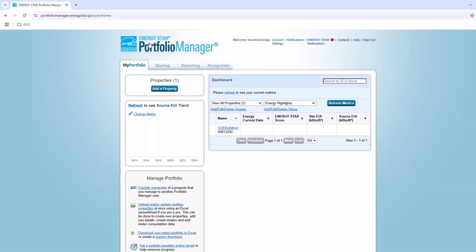If you don't yet have any buildings associated with your account, ESPM suggests 2 options: setting up your first property or adding a sample property. We'll dive into creating your first property in a different video that focuses on adding a property, entering property use details, and editing property data.